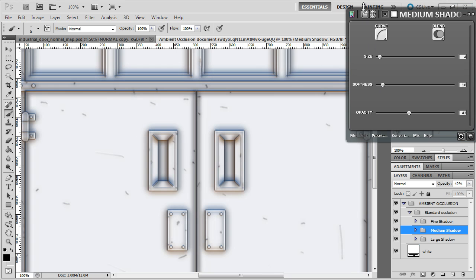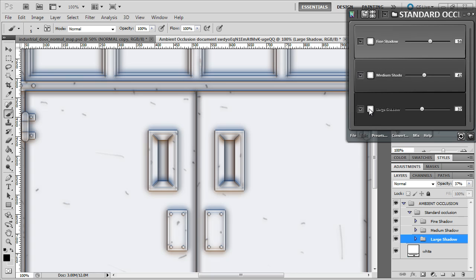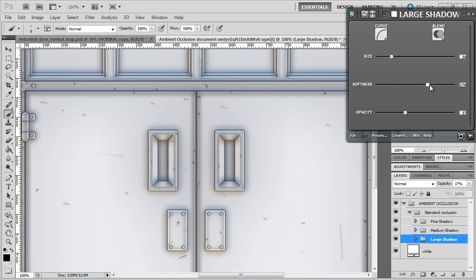Now let's go back again. And let's also change the large shadow. Here I'm going to increase the size, use the half round, and I'll increase the softness to a very large value. Then I'm gonna tweak the opacity down, and I think that's gonna do it.